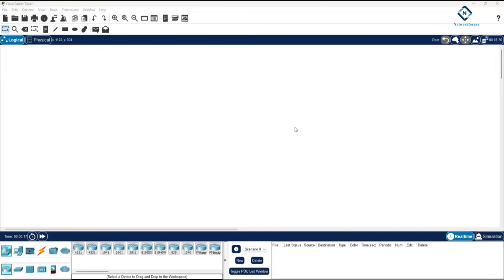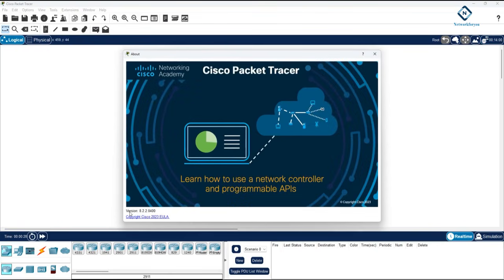Everyone, so in this video we are going to learn how we can configure the router in a Cisco Packet Tracer. So if you see, this is a Cisco Packet Tracer I am using. You can see the version I am using, 8.2.2.0400. You can use any version, whatever the latest version available.